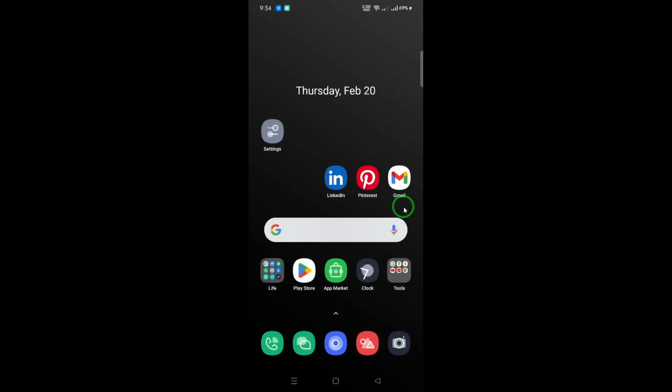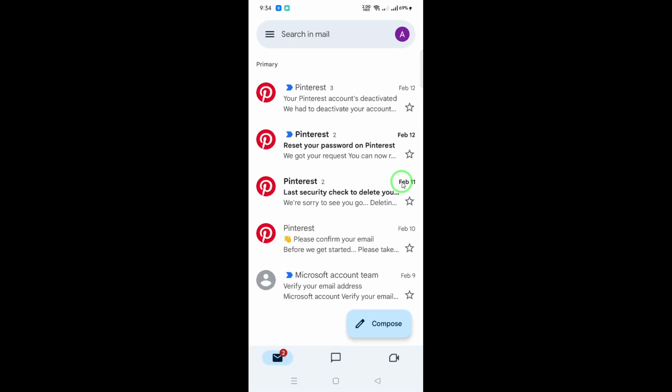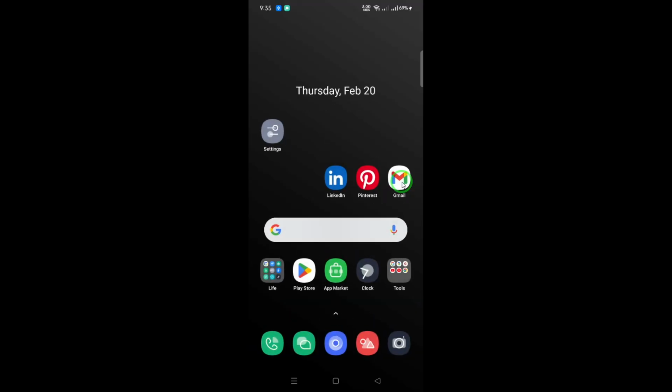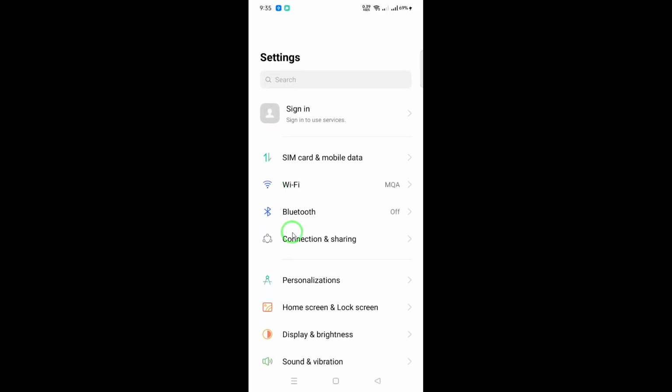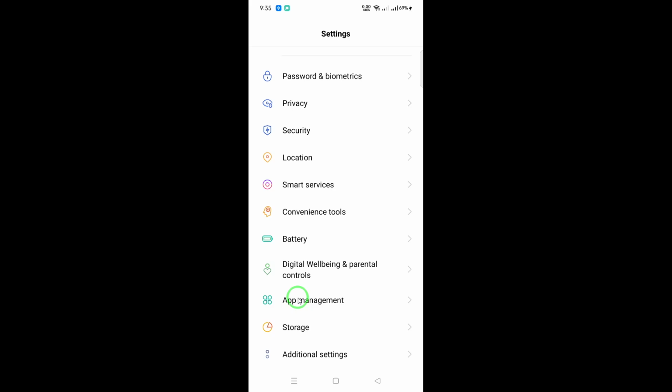Next, we're going to clear the app's cache. Clearing the cache can help resolve issues caused by temporary files. To do this on an Android device, go to your device settings and find the Gmail settings. The exact path may vary slightly depending on your device.